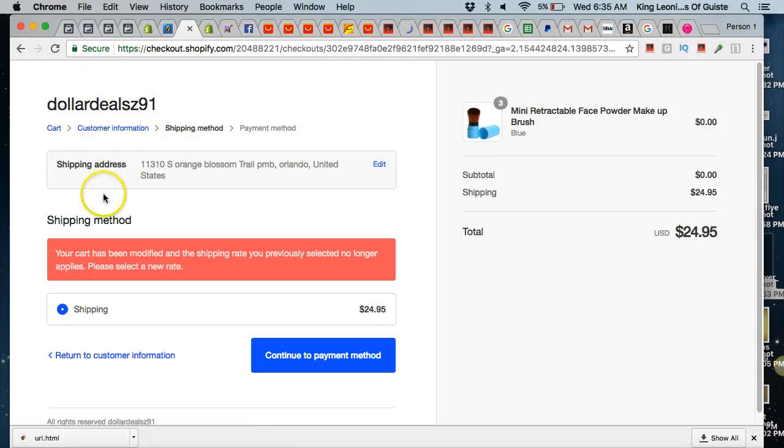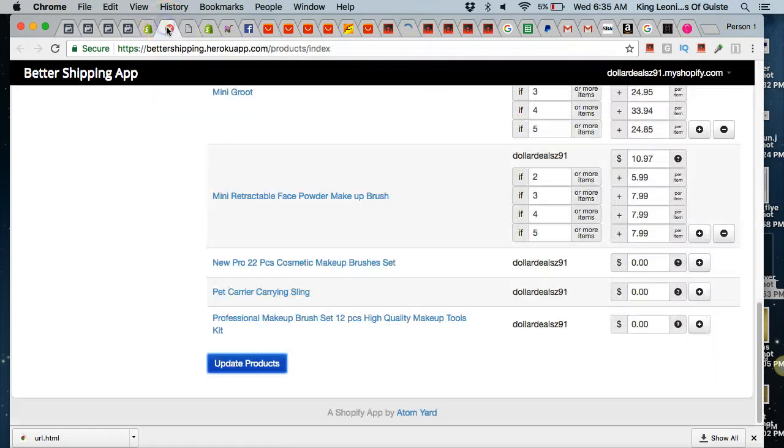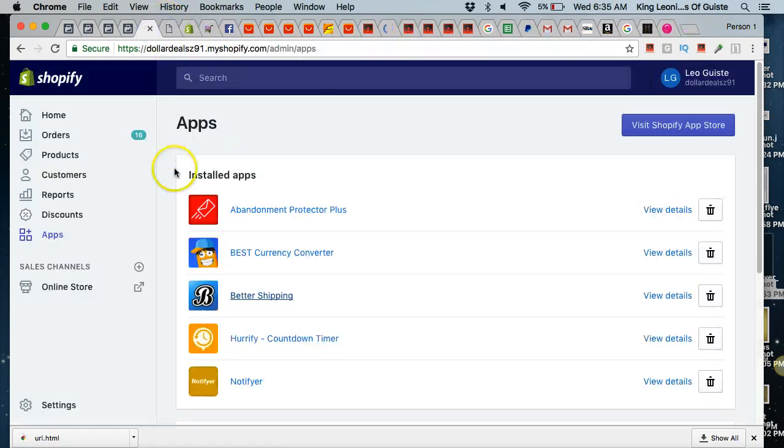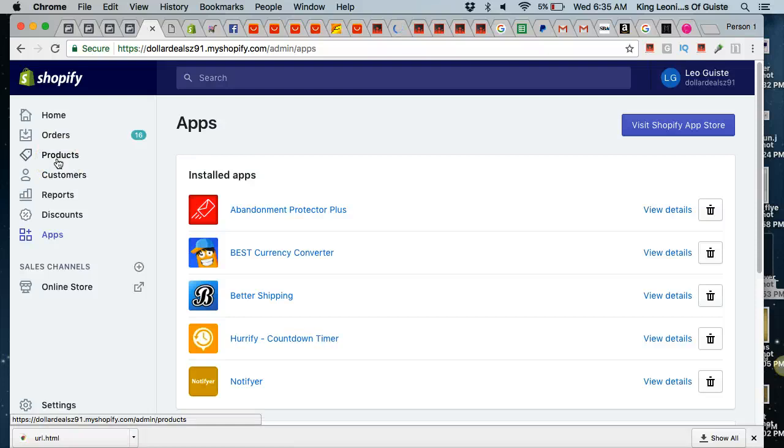So I hope this helps. Hope this gives you some clarity to be able to list products on the Shopify store. This works for each and every product. The only thing that is going to change is whether you're doing a free plus shipping offer, or if you're doing a free shipping offer, or if you're charging shipping. That's how you use the better shipping app.